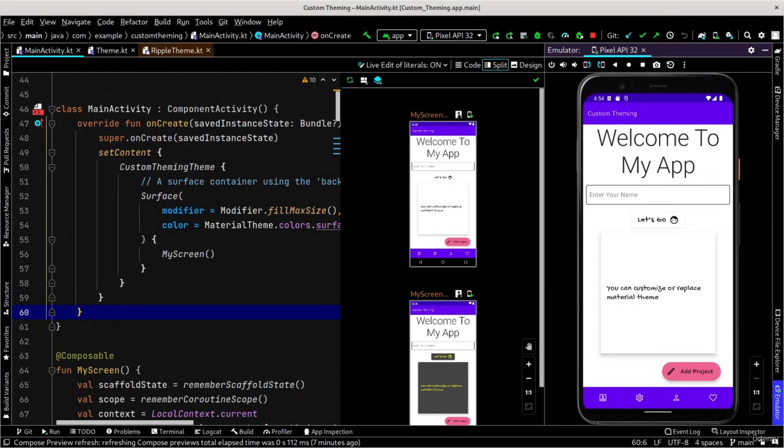In previous videos, we talked about customizing Compose themes by extending Material Theme or by replacing some material systems of Material Theme. In this lesson, we will be talking about another way of customizing Compose theme, which is designing a completely new design system from the ground up. So let's get started.